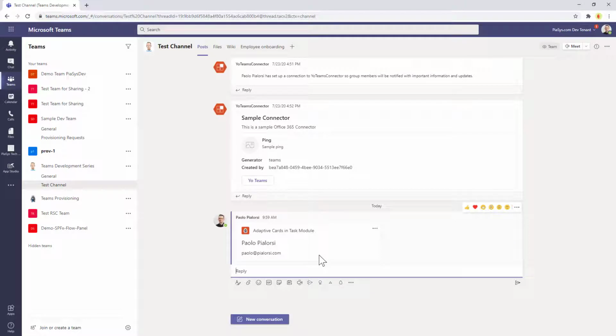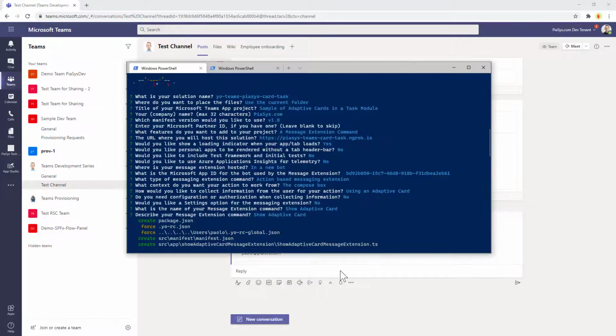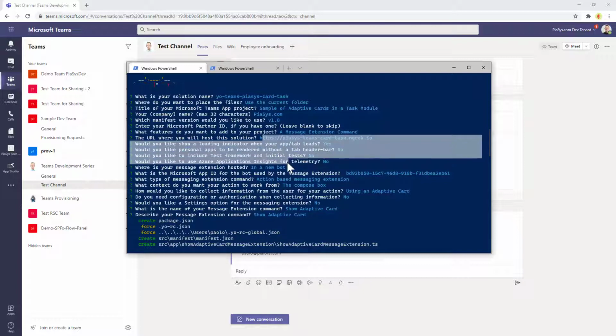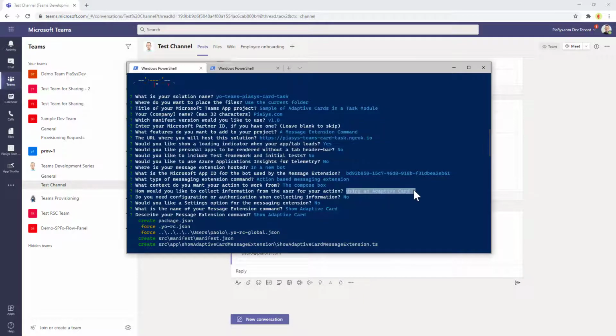How can we create such a solution? Well, first of all, using the Yo Teams generator, we can go through all of the steps of the wizard, and specifically we can select to create a messaging extension command, as you can see right here. We can provide all of the settings for the messaging extension, and specifically we can select to use an adaptive card as the UI for the messaging extension that we are building. Then we need to do all of the steps that I showed you already in a previous video about how to create a messaging extension with Microsoft Teams.